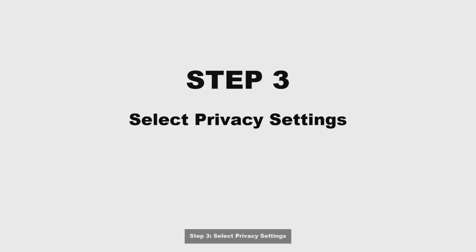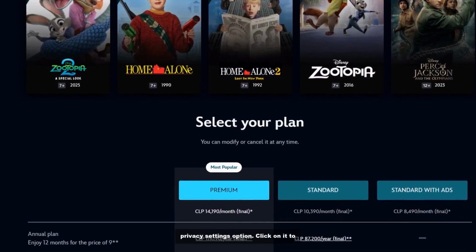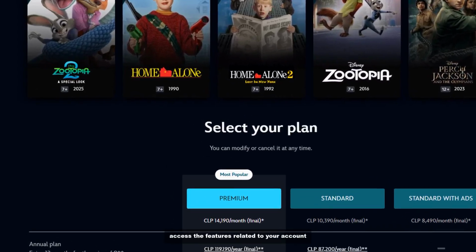Step 3. Select Privacy Settings. In the Account Settings menu, look for the Privacy Settings option. Click on it to access the features related to your account privacy.